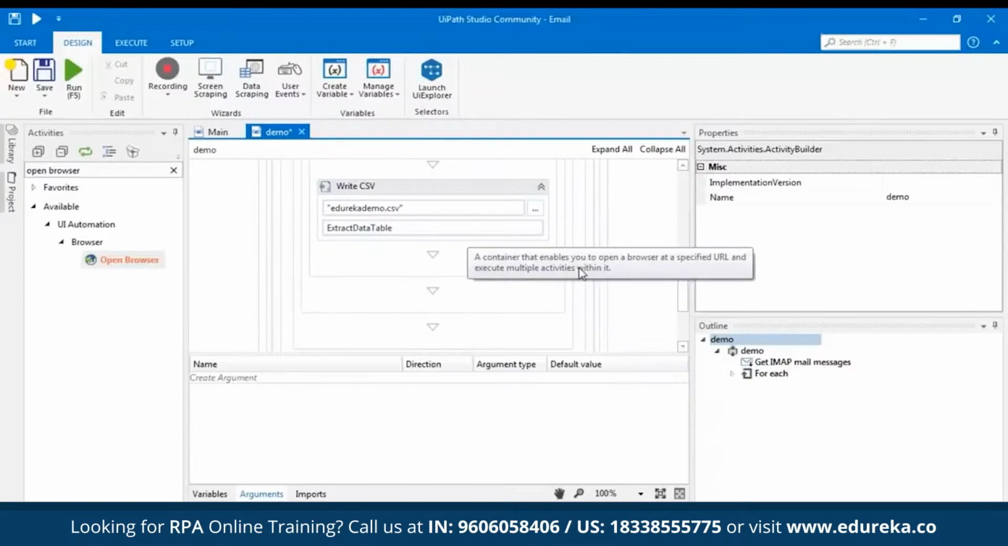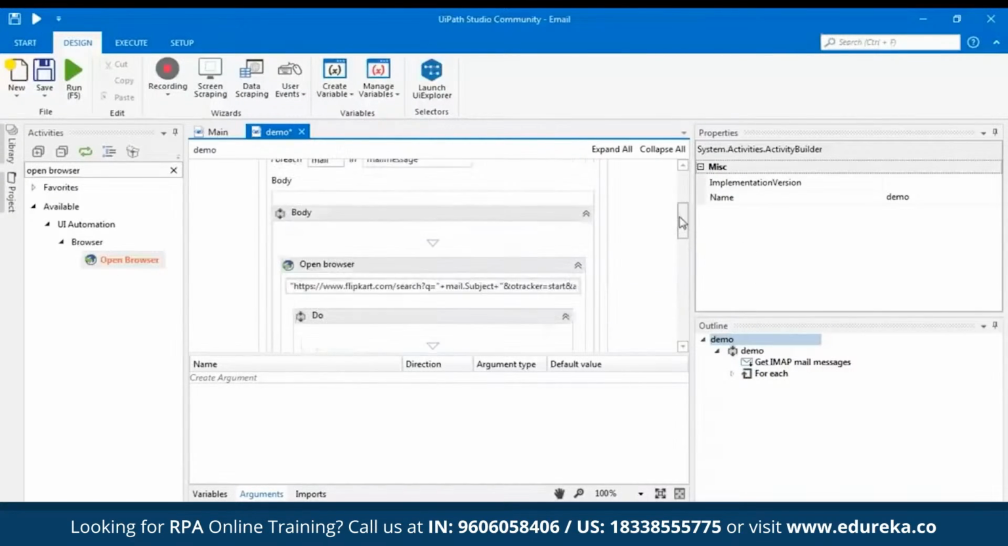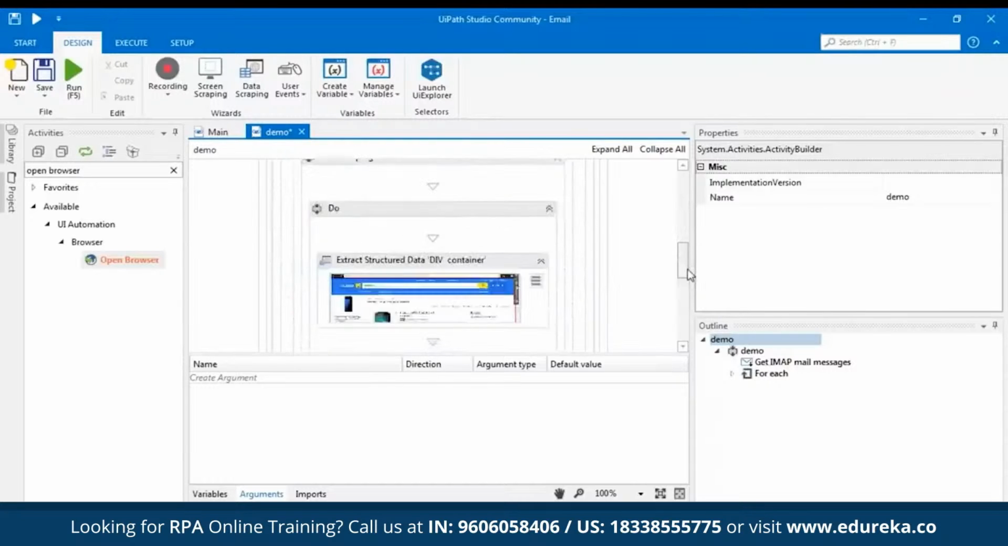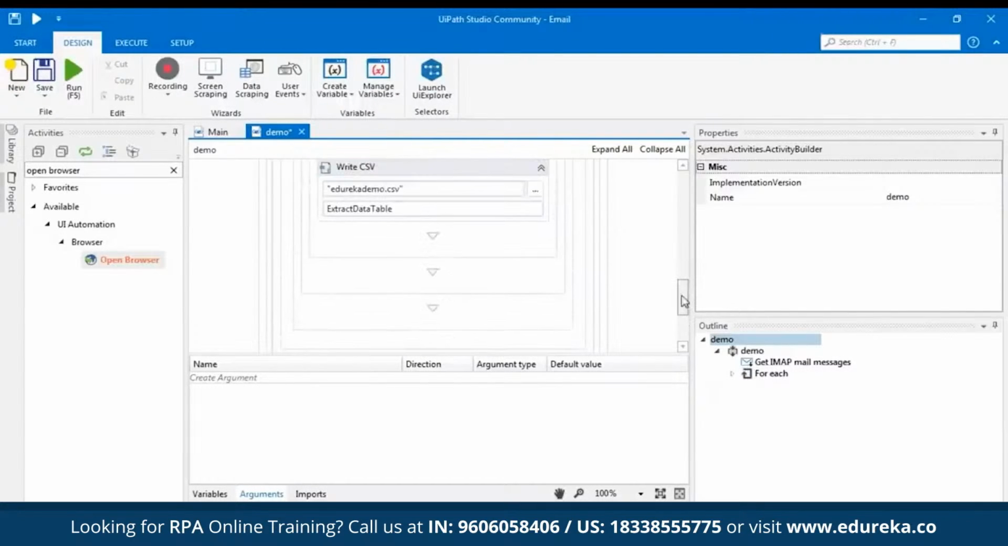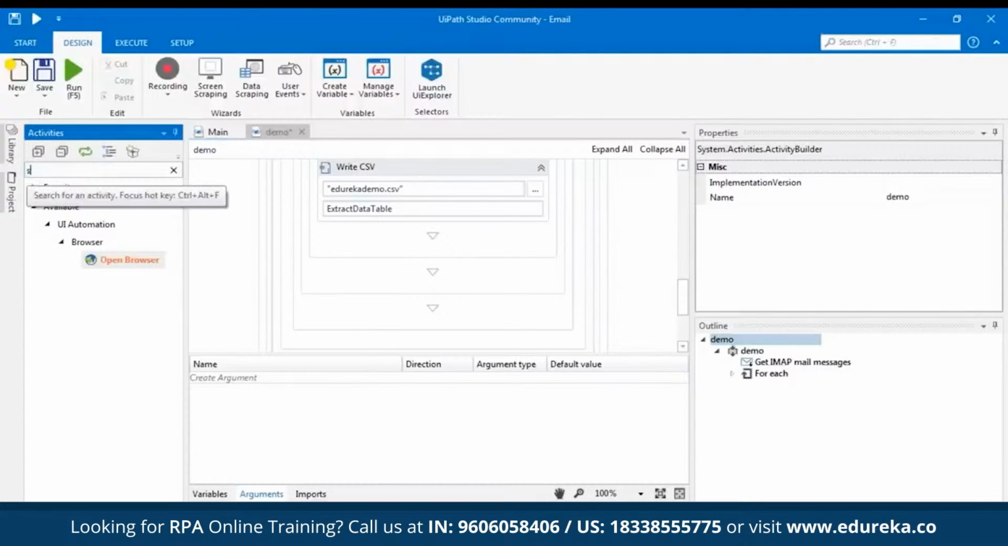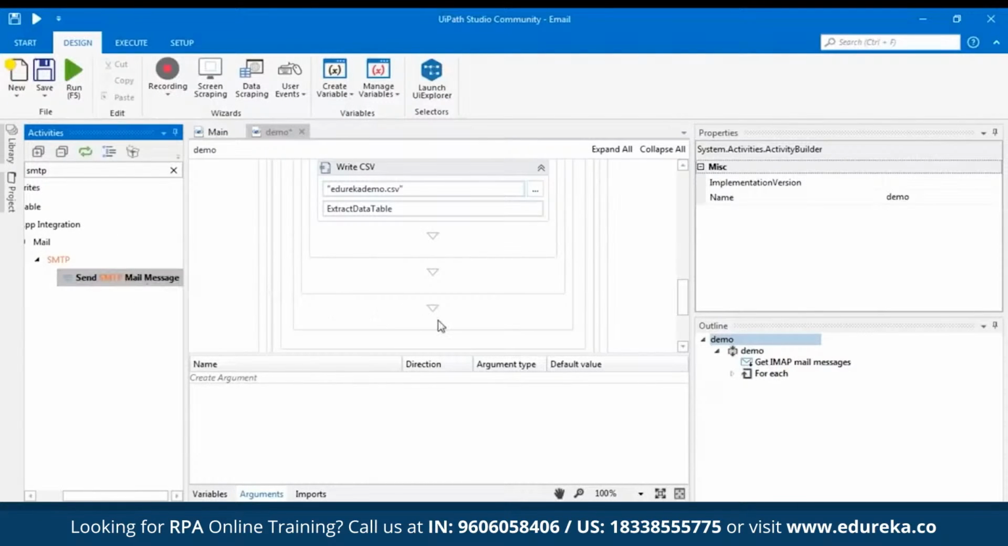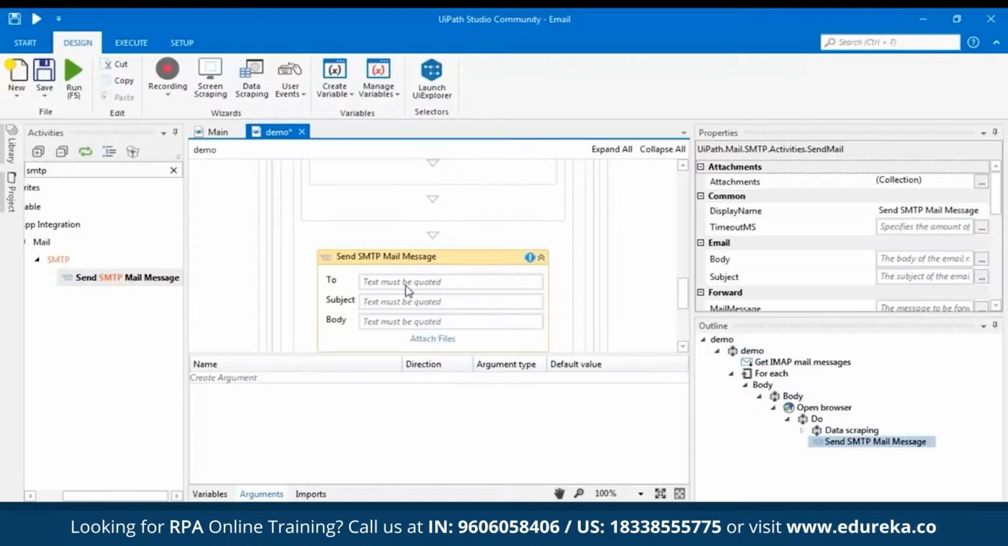All right. So as of now, it'll take the email, it'll get the search query, it'll search it, it'll save it inside the CSV, but I'm still not getting it back as an attachment. For that, you have to go here and search for SMTP protocol, and you have to drag and drop it over here. All right. So once that is done, you have to specify whom you want to send the mail to. So I want it to be sent to me.